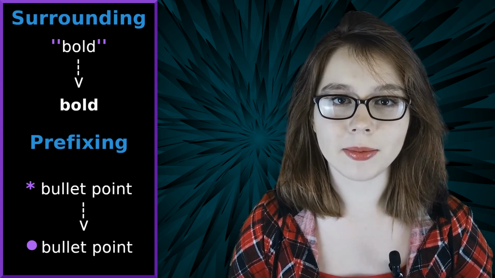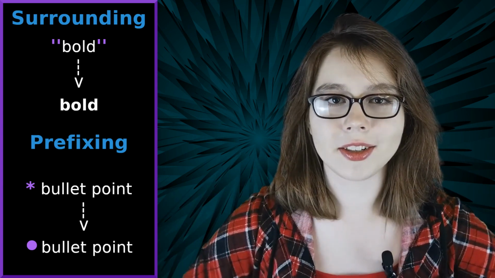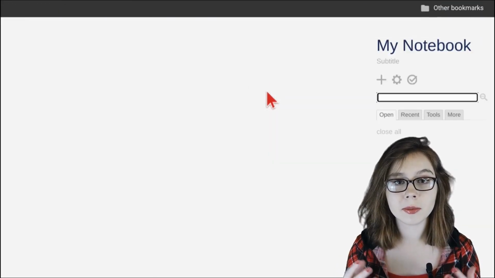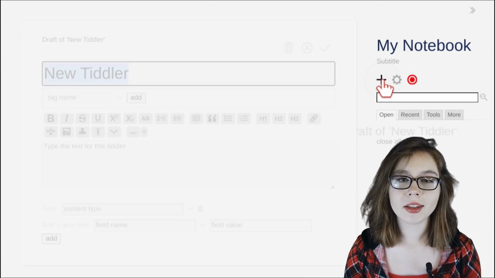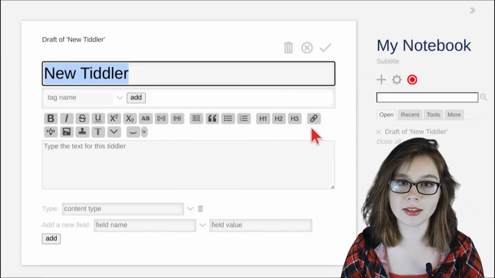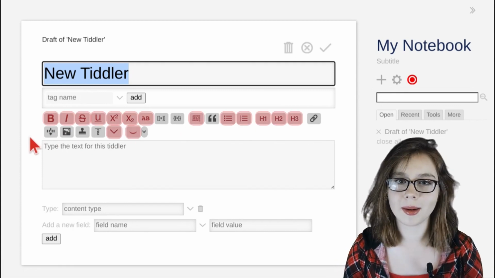Text formatting in TiddlyWiki is done by surrounding or prefixing text with specific characters. To start editing, open up a TiddlyWiki notebook and click the plus button to create a new Tiddler. You'll see that near the top of the editor, there's a bunch of different formatting options. Note that for this video, I'll be going over these specific formatting options.